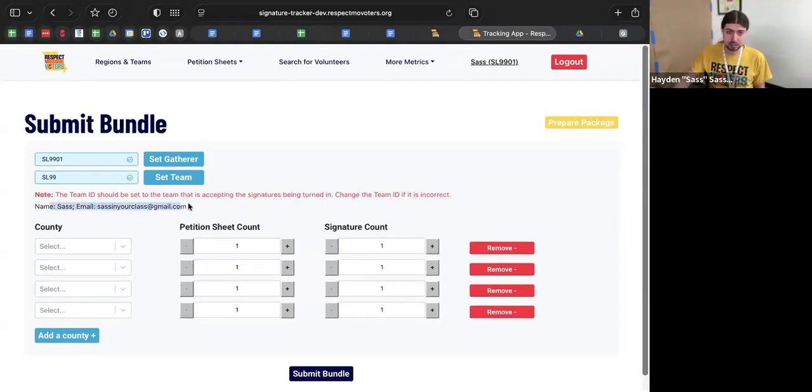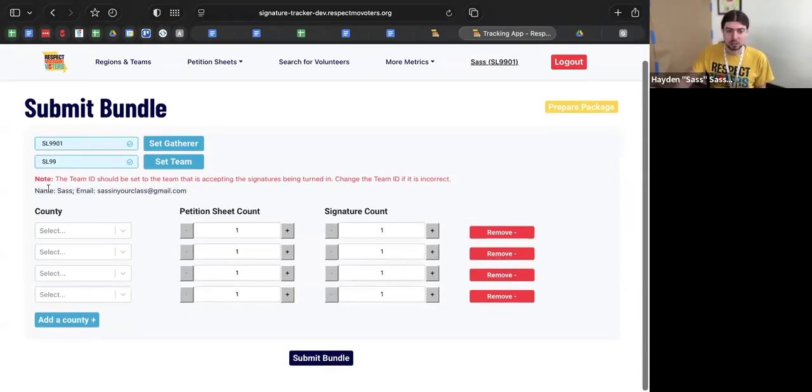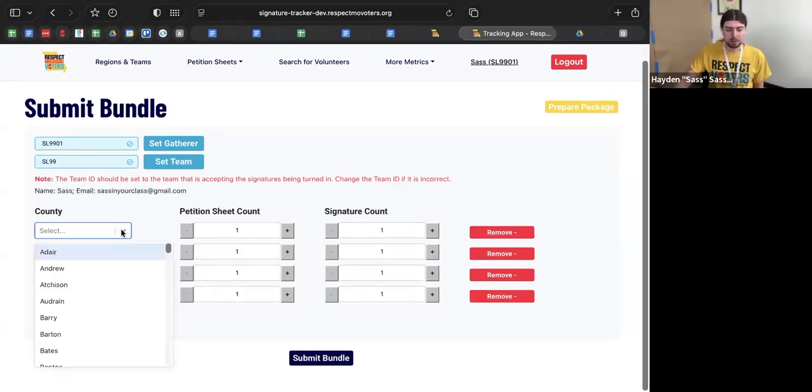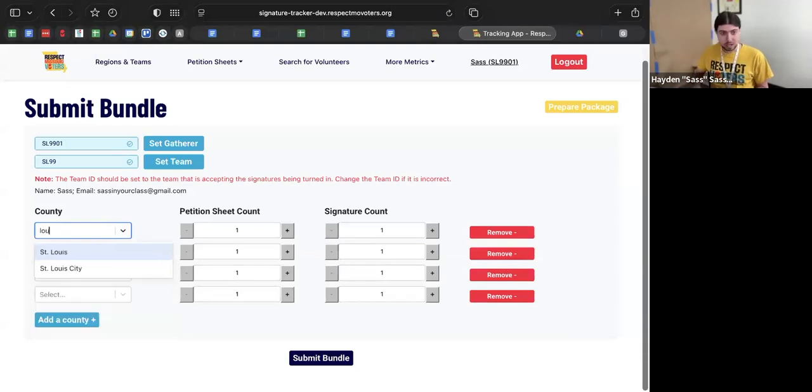Brings up some information. We're going to have more information here eventually, so you can do even more verifying. But you see their name, their email address. And then it's very simple. You select the county. You can just type, and it will narrow it down. It makes it easy. St. Louis, eventually that will say St. Louis County again.